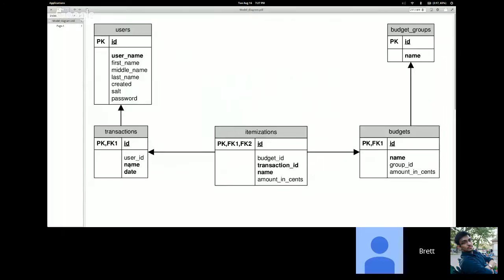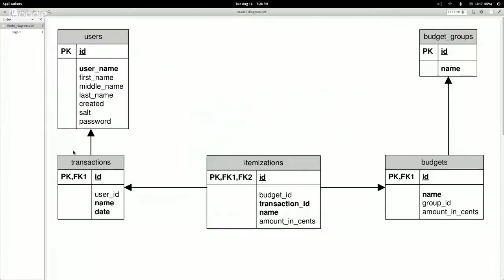Transactions will contain a foreign key to the users table to tell us which user made that transaction. And we'll have a name for that transaction and a date that it was transacted. All right, and then the user table, you saw it has username, first name. A lot of this stuff I added to the users one just to show you some examples of the tables. We're going to be creating tonight these 4 tables: the transactions, the itemizations, the budgets, and the budget groups. The users I have created for us so that we can have an example.